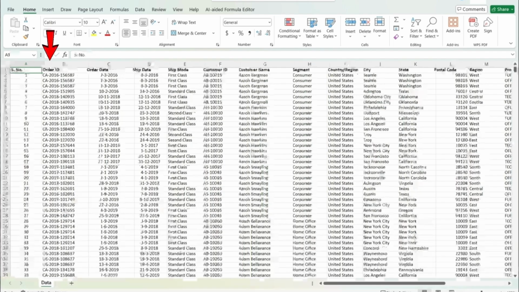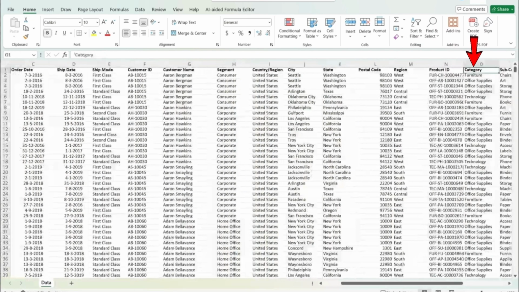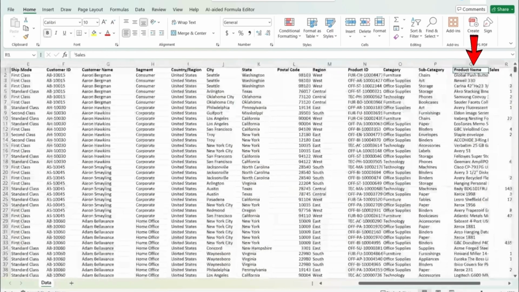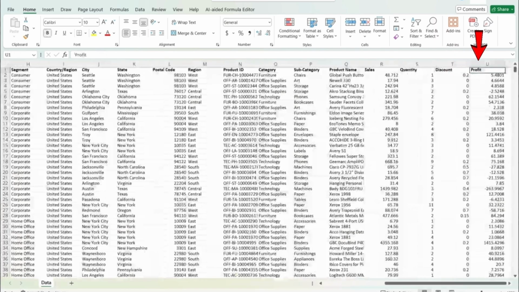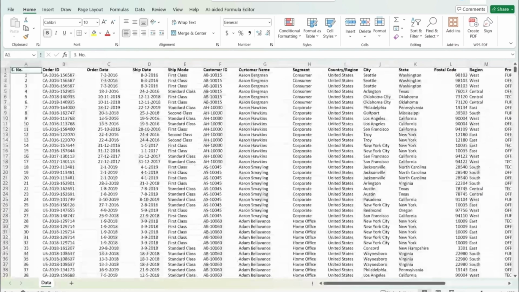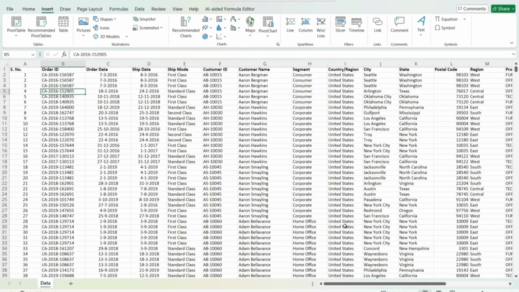The data has the order ID, order dates, shipment date, shipment mode, customer ID, customer name. Then we have the segment, the country, city, state, postal code, region, product ID, product category, subcategory, name of the product, sales, quantity, discount, and profit. So we have a large amount of data, and we will be using this data to understand how we can quickly create a pivot table to do the data analysis.